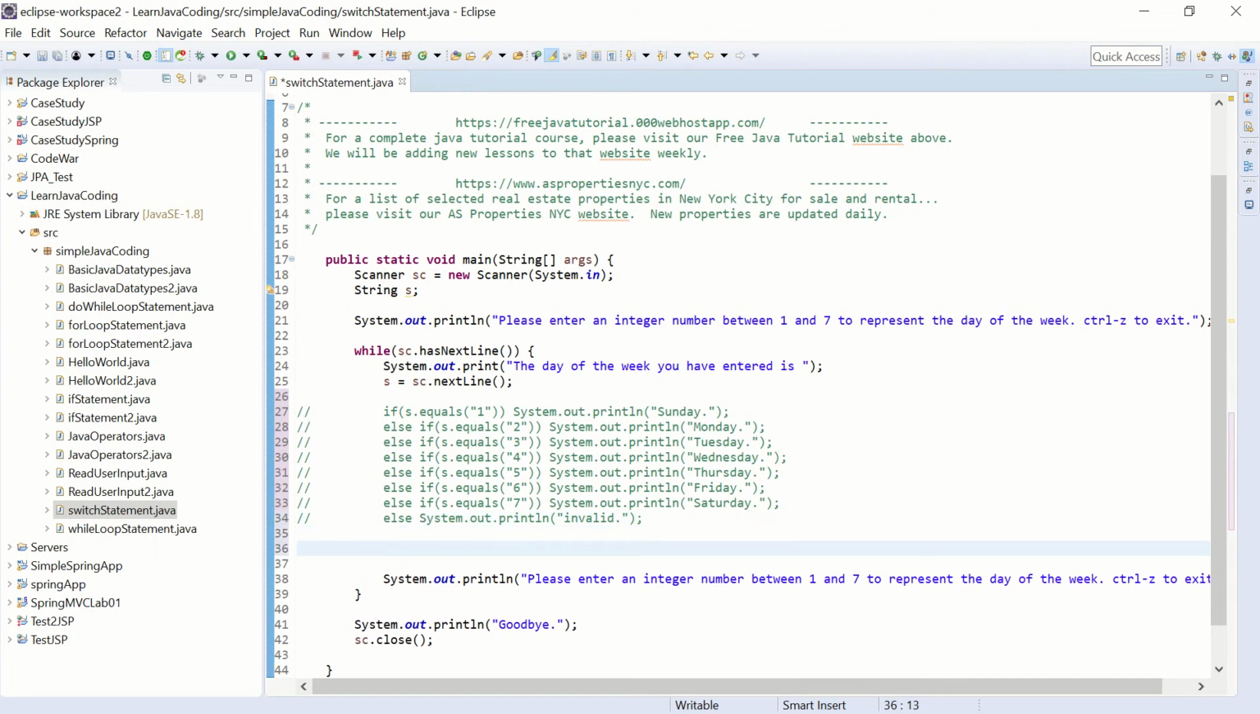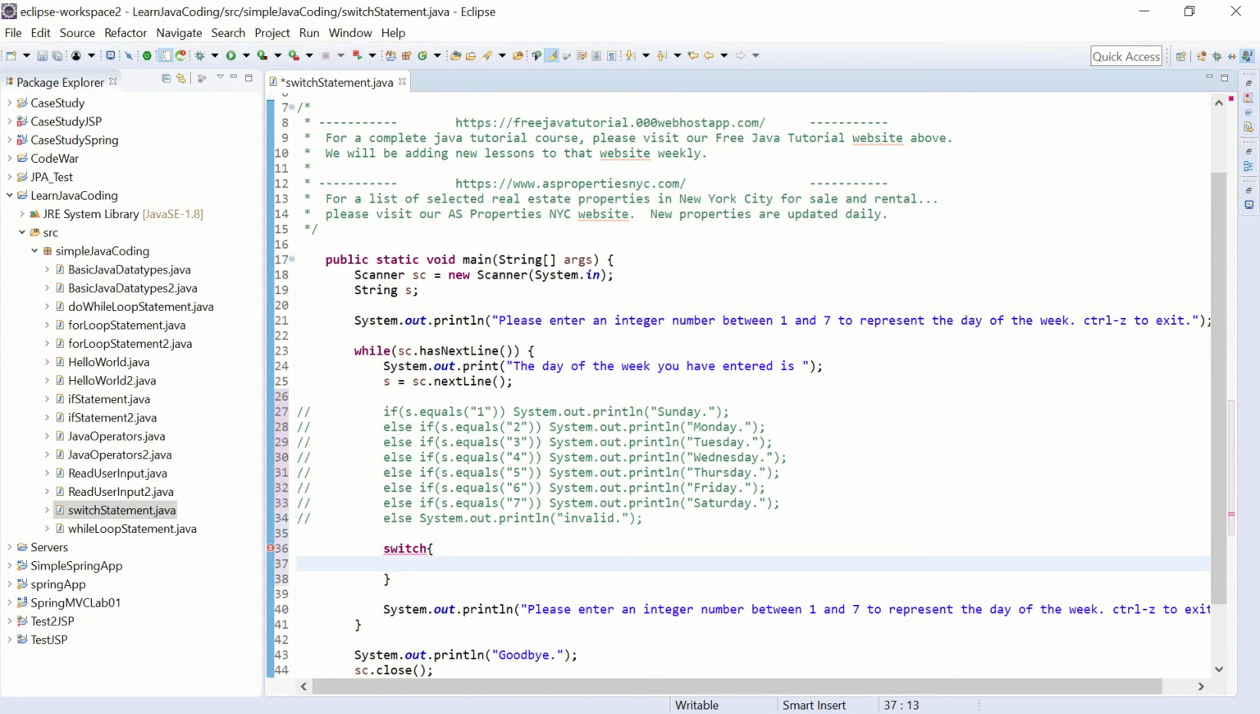And with the switch statement, I'm gonna do switch, and I'm gonna have parentheses, brackets. Now inside the switch statement, I'm gonna do case. I need something else here. I need to put in my variable.